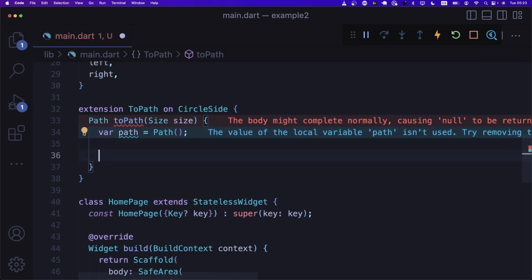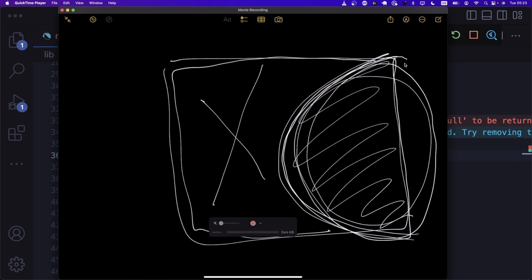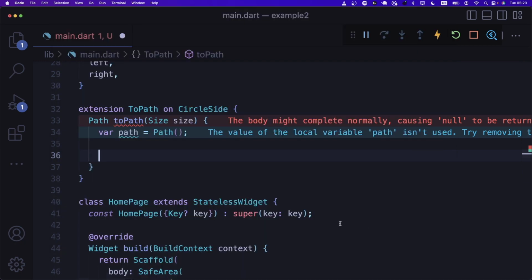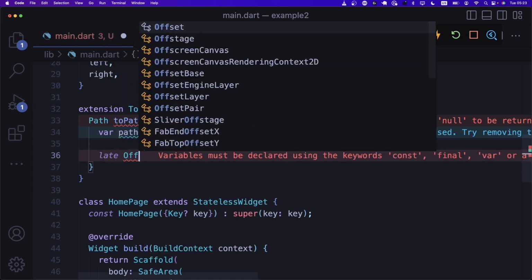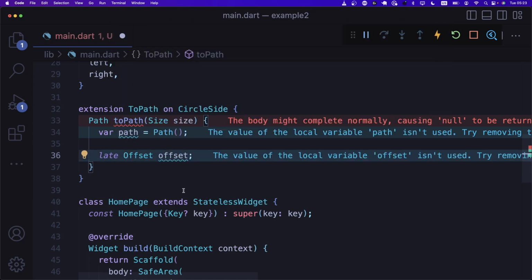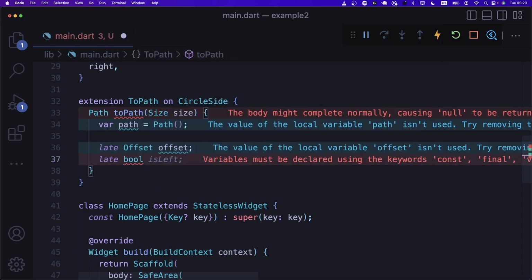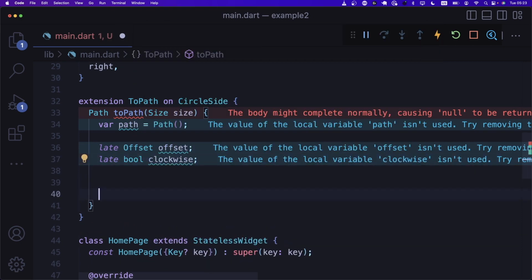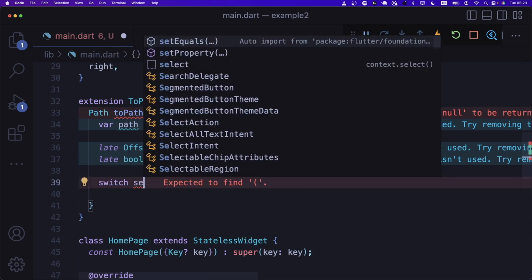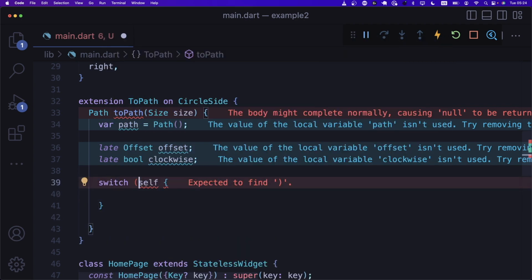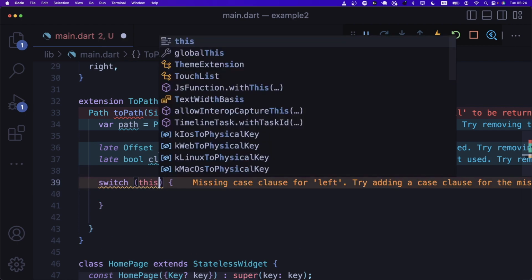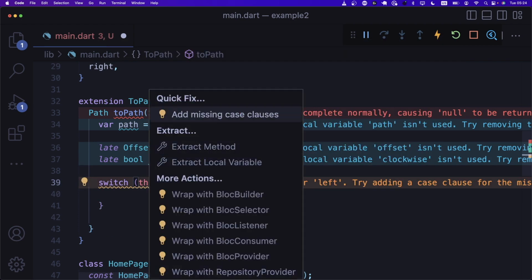All right. And then we need an offset, basically a point to start our drawing from. So in this case, we say the drawing has to start from this point up here, and it has to end up at this point down here, and it should draw an arc counterclockwise. Okay, so we have an offset variable in here, and we say also a Boolean that should say whether it's clockwise. Okay, then we switch, we say switch self, or sorry, not self, this. And let's add the missing cases in here.